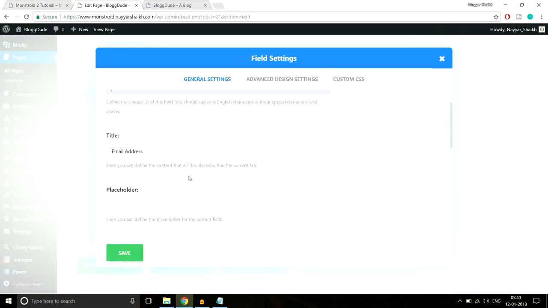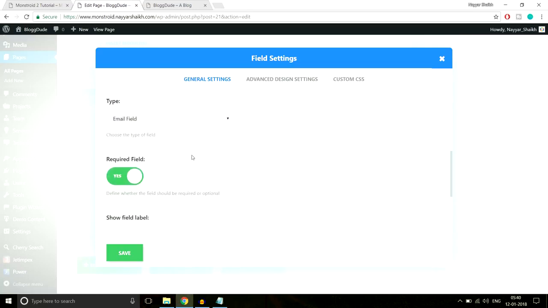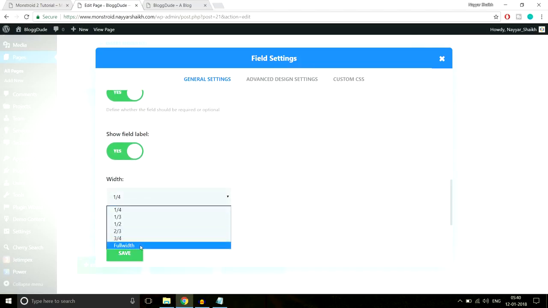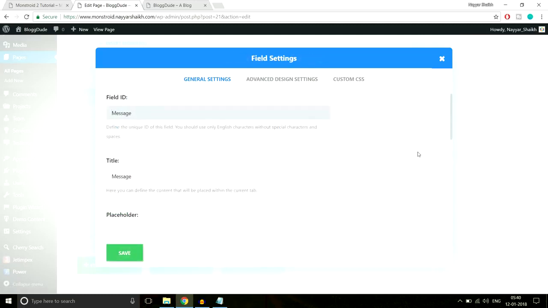Same for email. Delete this title and enter a placeholder like enter your email, something like this. Okay, again email field, type should be email field. It is a required field. Show label field should be 100%, which is full width. Click on save. Now the last one is message.